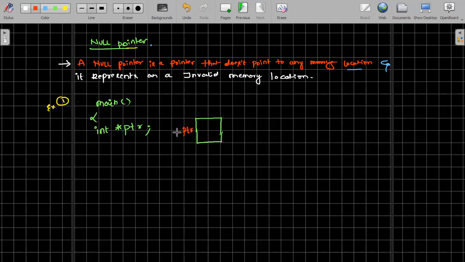I told you a pointer is a variable, but I haven't initialized any value, so we don't know what exactly it holds. This pointer variable is going to have an address, something like 1000. But have we given any address? No. Then what is it going to point to? That is the problem.